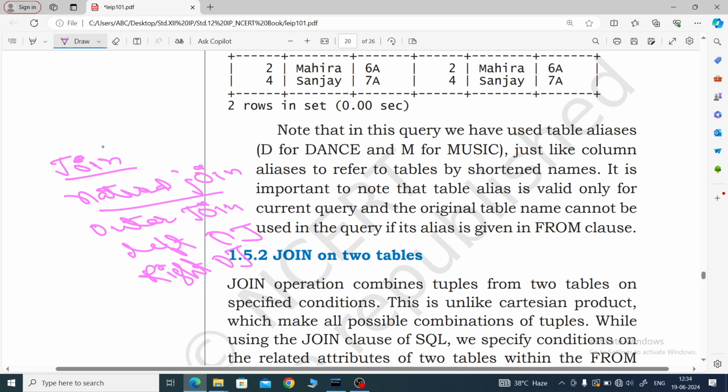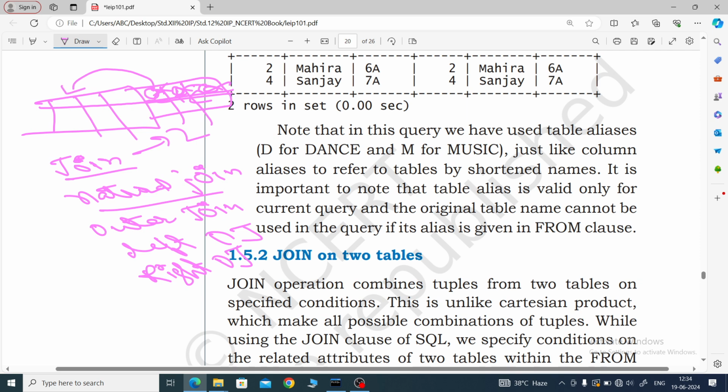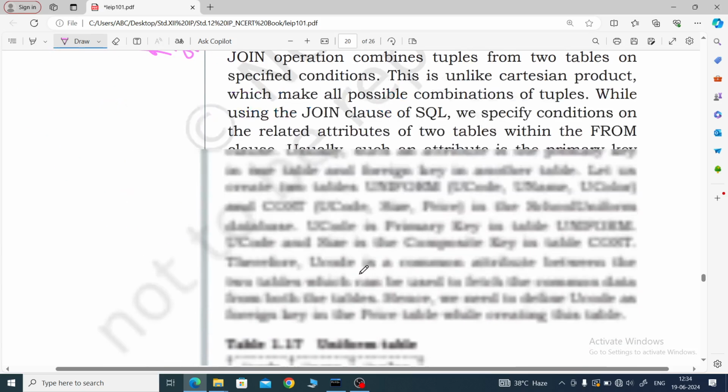Join means it will join the two tables, but your duplicate columns will be taken as they are. Just like what I am telling, column plus column. Here are 3 columns and here are also 3 columns. If a duplicate column name is given in both, the join will write it separately. But natural join, what happens? It will remove the duplicate column and write it only once. This is the difference between join and natural join.